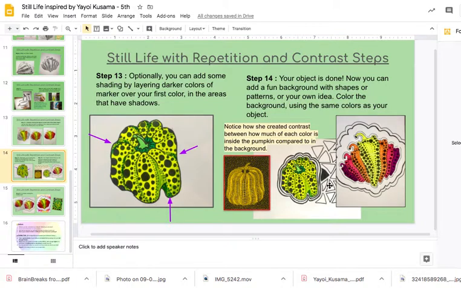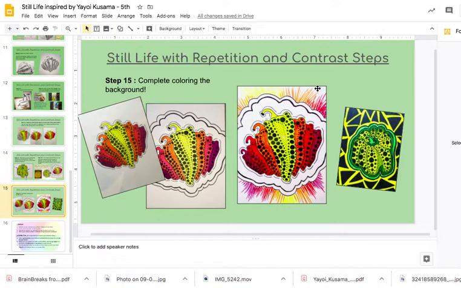Here I was making it patterns like Yayoi Kusama, and here I wanted to really give some space around my peppers so that they would really catch the attention. The focal point would be here. So I did something else for my background on my peppers. So it's up to you what you want to do for the background. And so that's it.